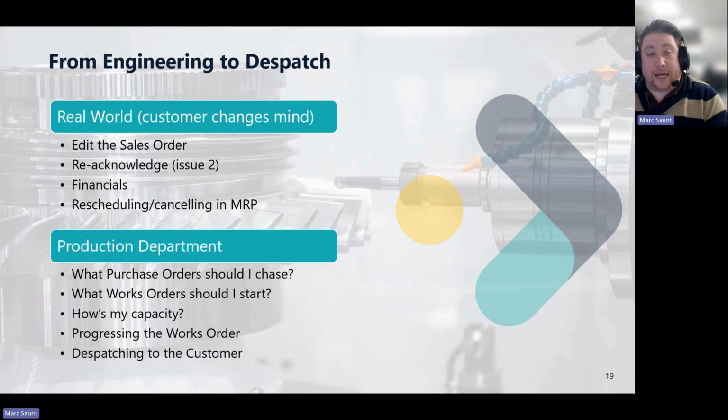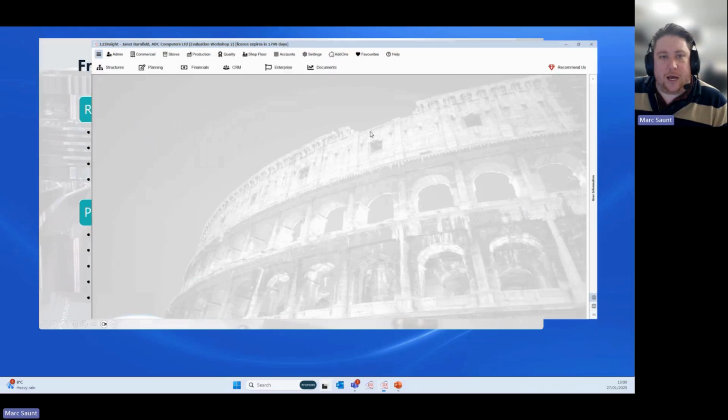So from there, we're going to then go on and look at the production department. This is all about chasing through those purchase orders and works orders as to what we should start, looking at our capacity. It's then progressing through the actual works order itself. Before that, we're going to book some units into stock from the purchase order. We're going to issue those components to a works order. We're then going to book some labour time. Once we've got the unit into stock, we can then dispatch that off to the customer. So I'll jump back into 123.